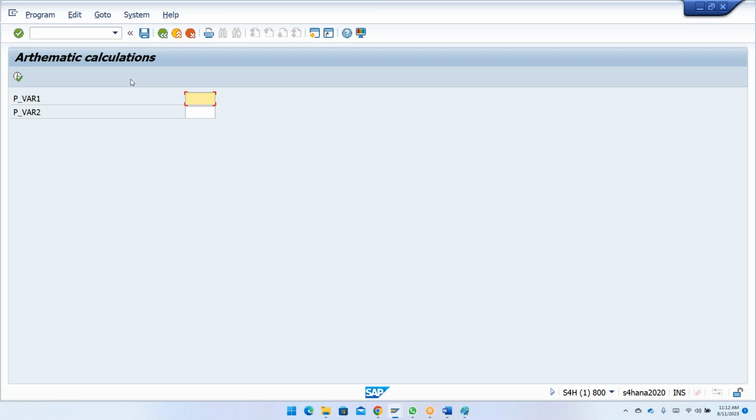Where the users can provide the values. Now, the users need to understand what is meant by p underscore variable 1 and what is meant by p underscore variable 2. So for this, we have to provide a proper name.